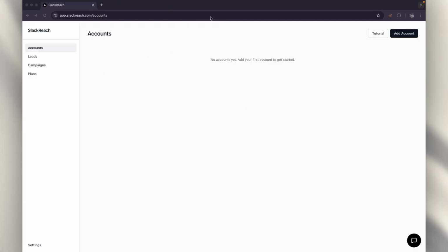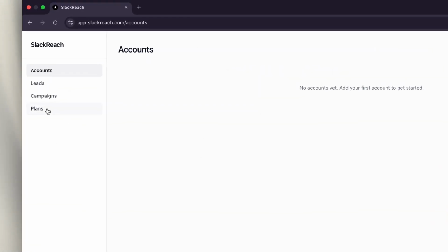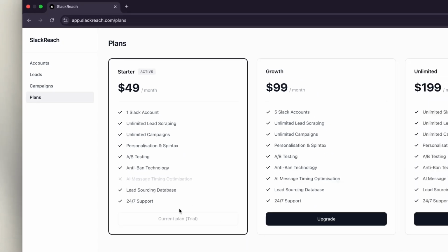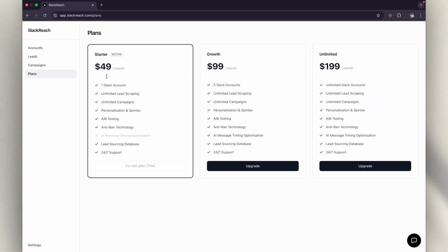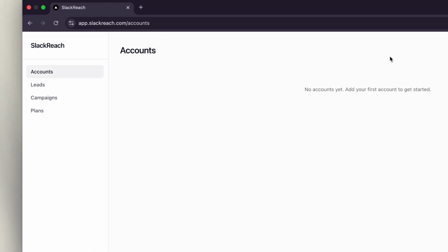So now I'm taken over to the dashboard after starting my trial, and if I go to the plan section, I think you can see I'm on the current plan. So having a look at the pricing, I think it's pretty affordable. One Slack account for $49 a month and $99 for 5 and $199 for unlimited. So it's definitely pretty affordable.